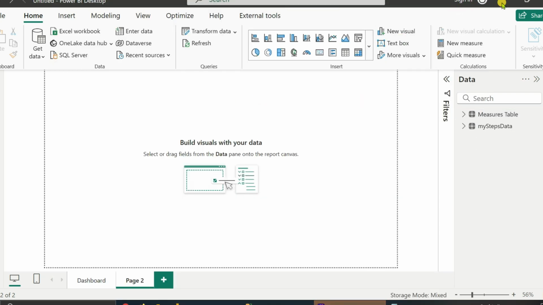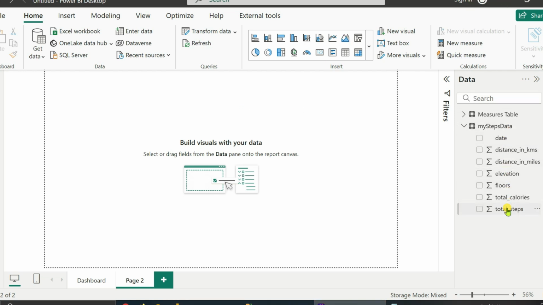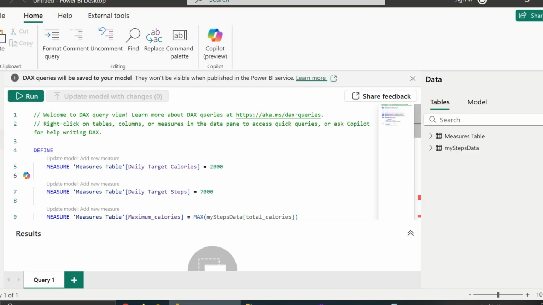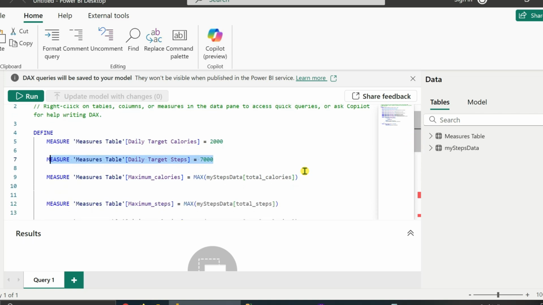And we'll also use the DAX query view to create a few measures. So instead of doing it one by one, I thought I'll go to DAX query view and create those measures. As you can see, you have your structure here, and probably there is some data too. Like I said, we'll use the DAX query view. I have created certain very simple measures. So as you can see, we are trying to get the daily target calories and daily target steps, because we want to use some visuals on our dashboard page. So I'm using it.